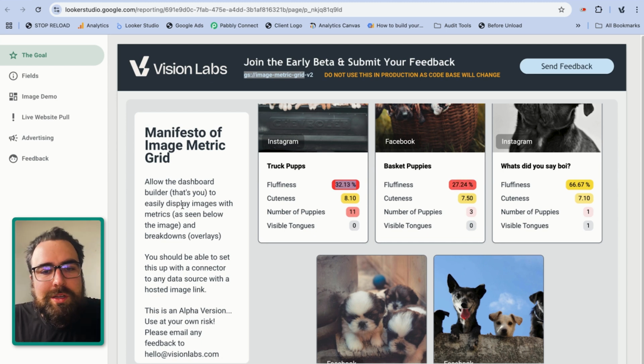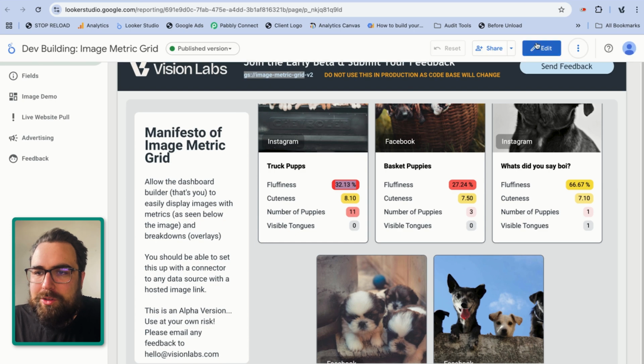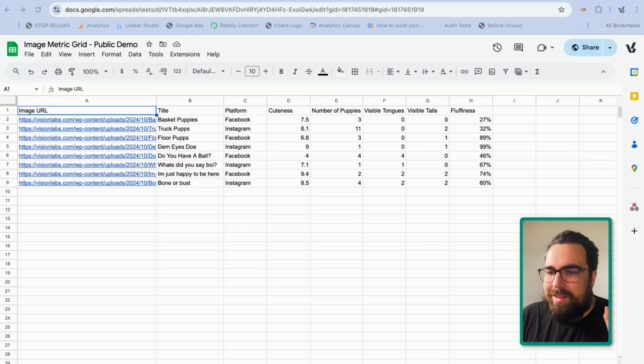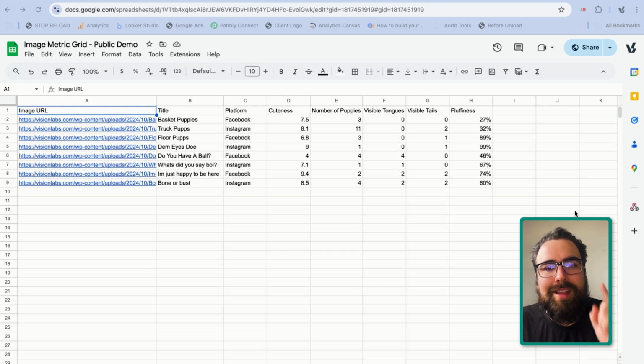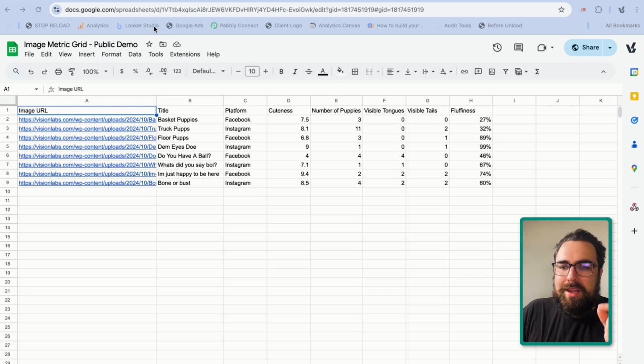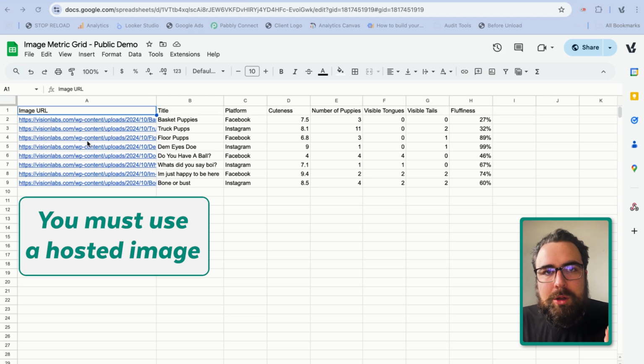So how do we do that? That is the question that we are here to answer today. And I'm going to show you exactly how that is. So what I've prepared here is a Google Sheet because this is how this works. So first takeaway, this display of images within Looker Studio only works with hosted images that are not on Google.